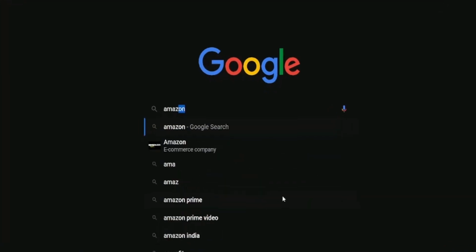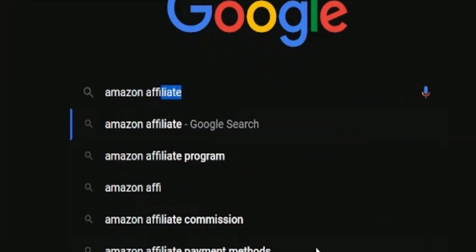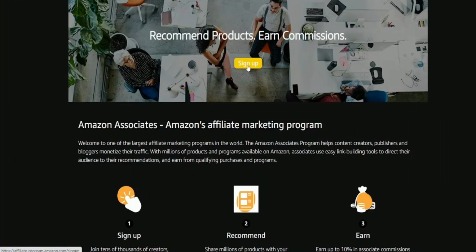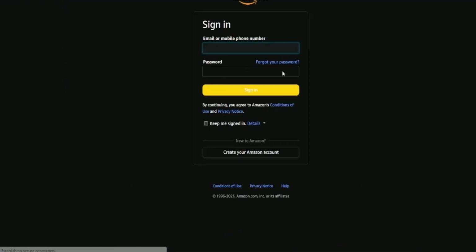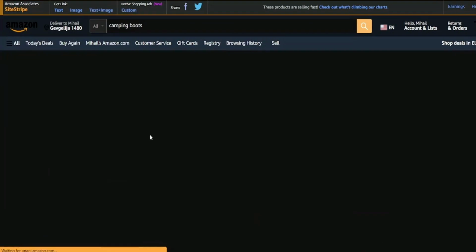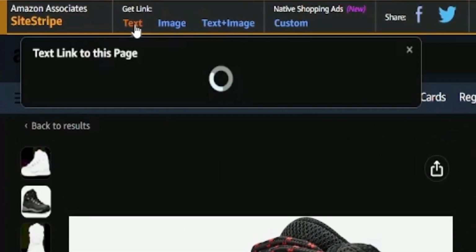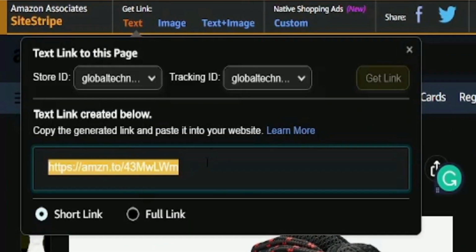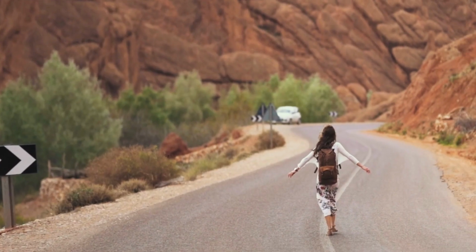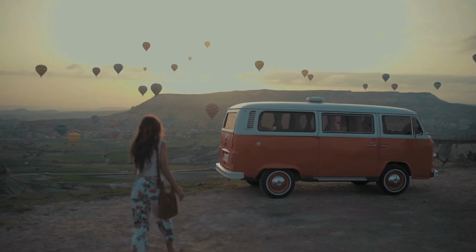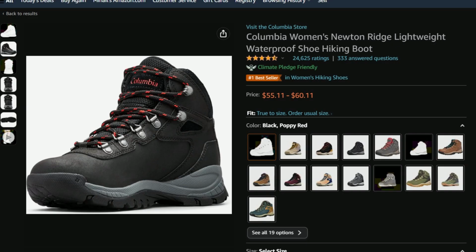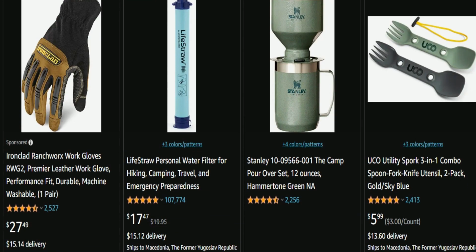The first step you'll need to do is sign up for the Amazon Affiliate Marketing Program. Just click on the Sign Up button and follow the simple instructions to get started. To get your affiliate link, open the product and click on Text above it, and then copy your link. It's really easy. Next, we need to choose which niche we will be in. For example, for the purposes of this video, I have chosen the travel niche. Here, we can offer products such as bags, boots, gas, tents, and many other products.